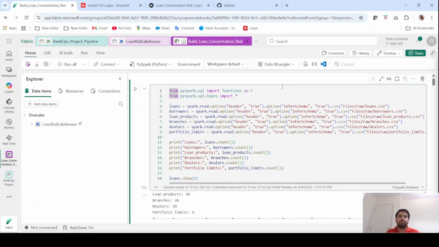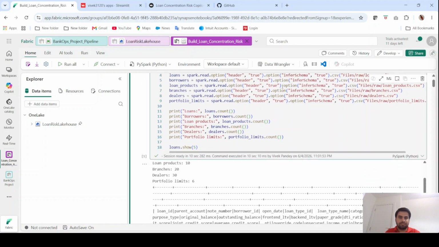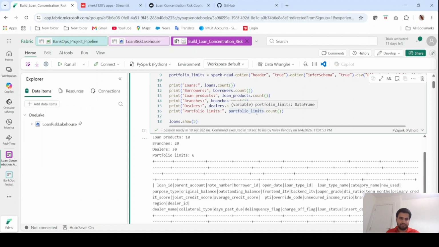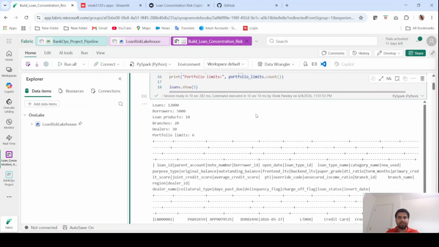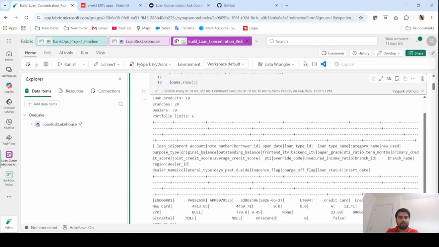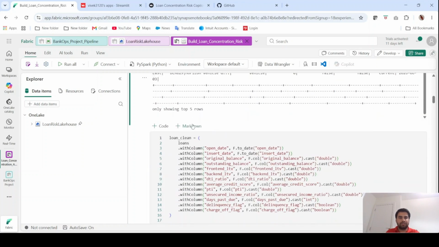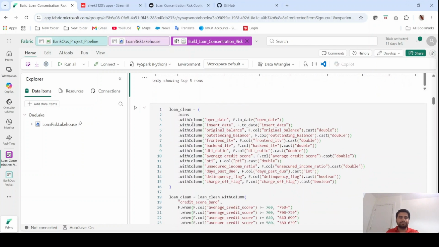In the first cell, I'm reading the raw files: loan, borrower, branches, dealers, etc. After running, I'm getting around 12,000 loan records, the count of the borrowers, and what the loan products are. So everything I can see here.